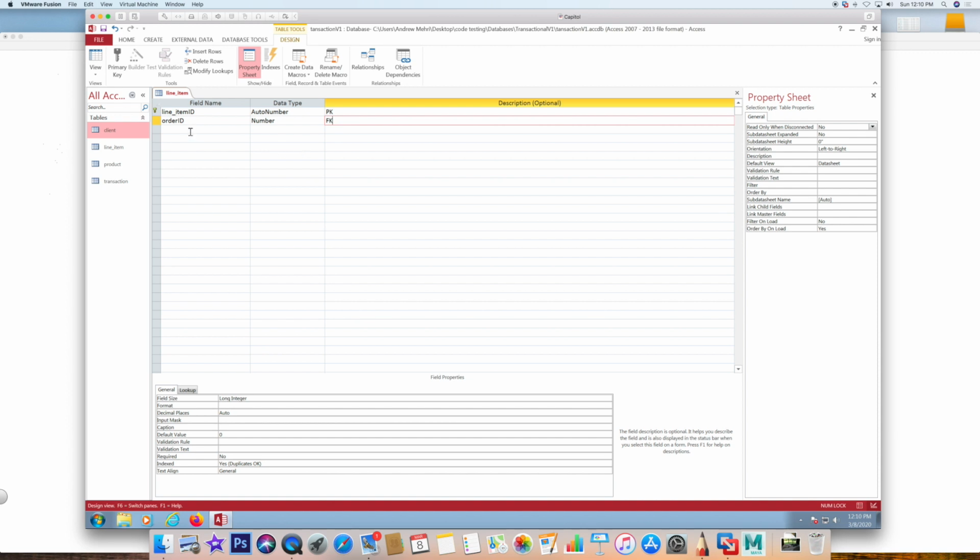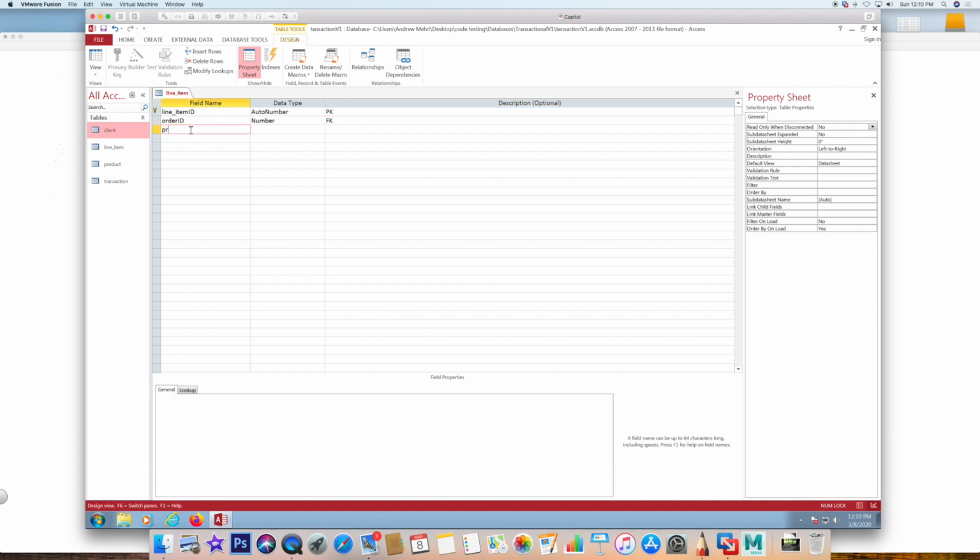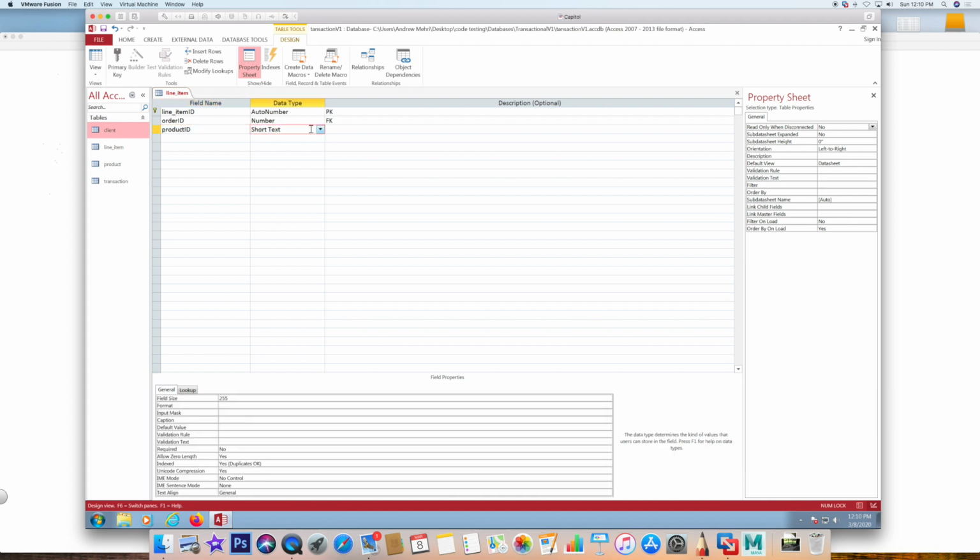What else? We have a product ID. Now, product ID was a string, so make sure that this one also is a short text. And again, this is a foreign key. Okay. Excellent. So what else? Well, this will link them all together.